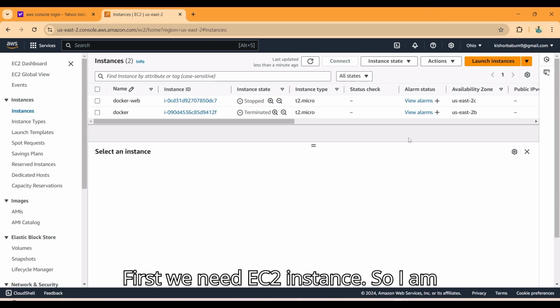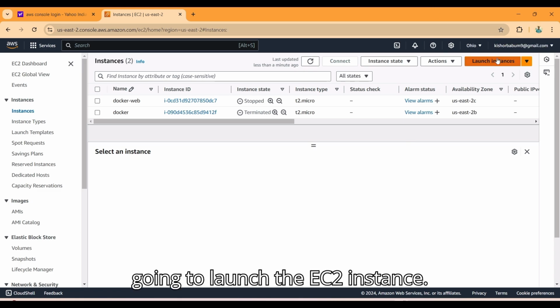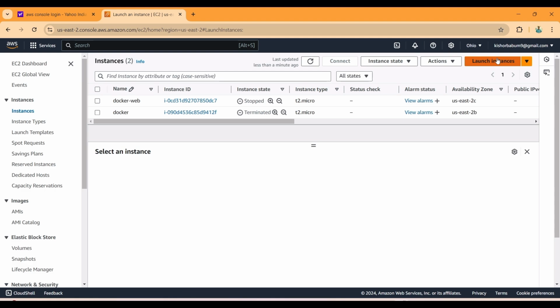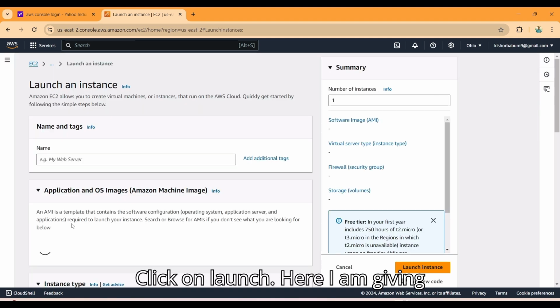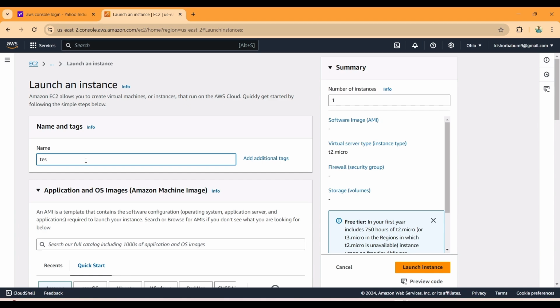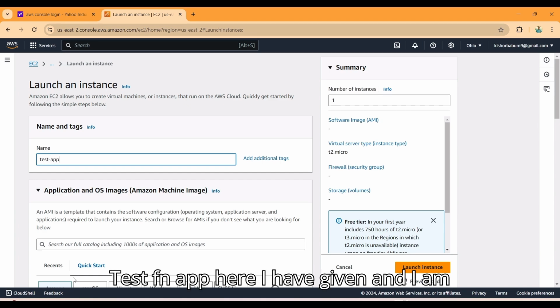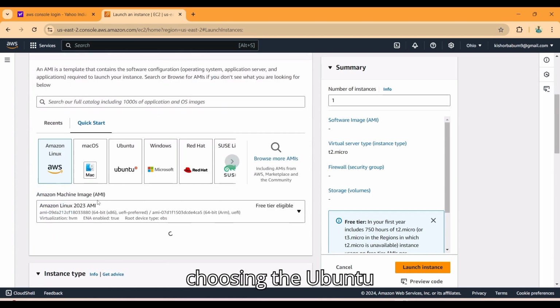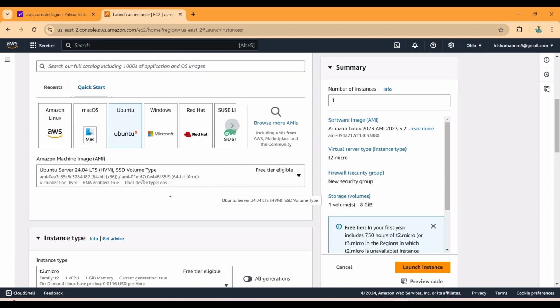First we need the EC2 instance. So I am going to launch the EC2 instance. Click on launch. Here I am giving the name test-app. Here I am choosing Ubuntu, and 24.